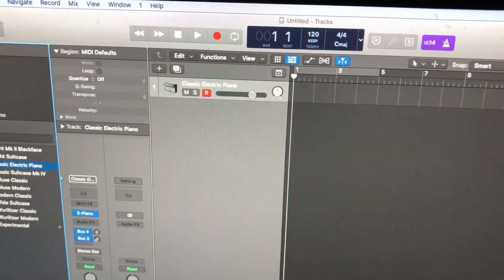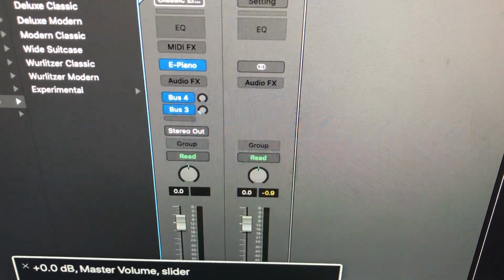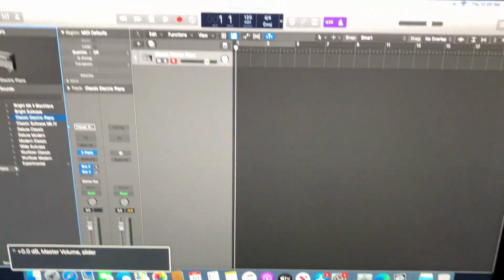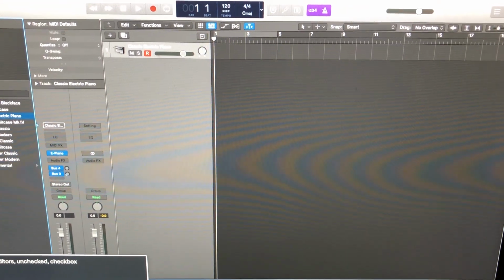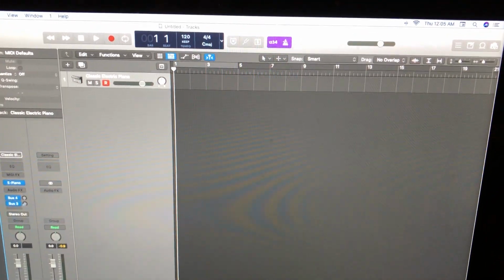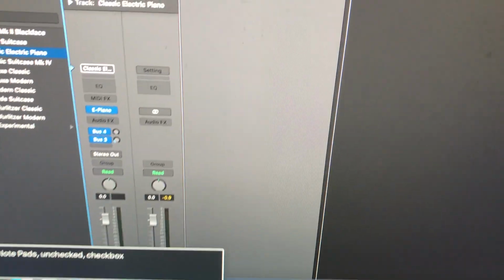Master volume slider. This is your master volume. If you want to turn the volume of all of the tracks in the project up and down, you can do that with this slider. List editors, unchecked, checkbox. Now these are some various editors. We're not going to go into this right now. Notepads, unchecked, checkbox. This is your notepad. If you need to write lyrics or instructions or things like that in the project and save it, you can open up this notepad and write whatever you need to.